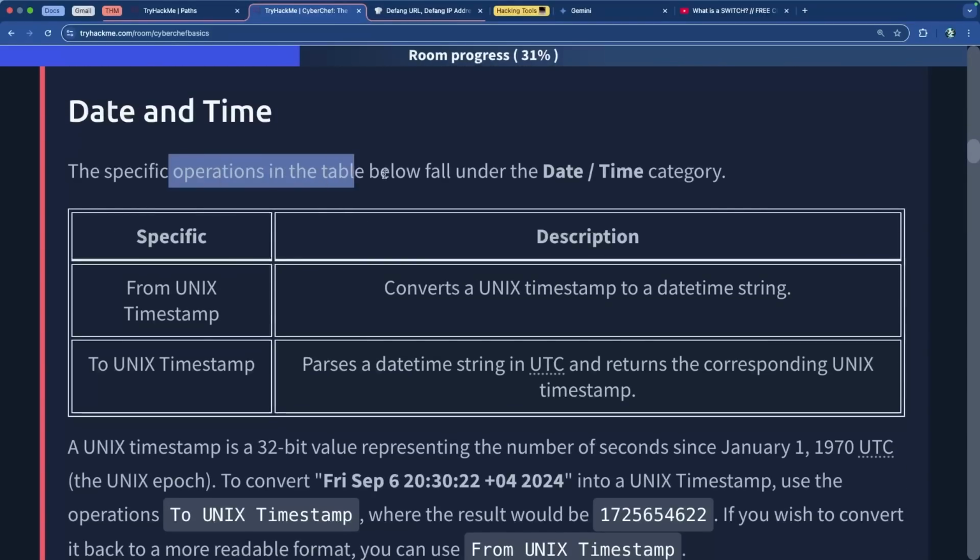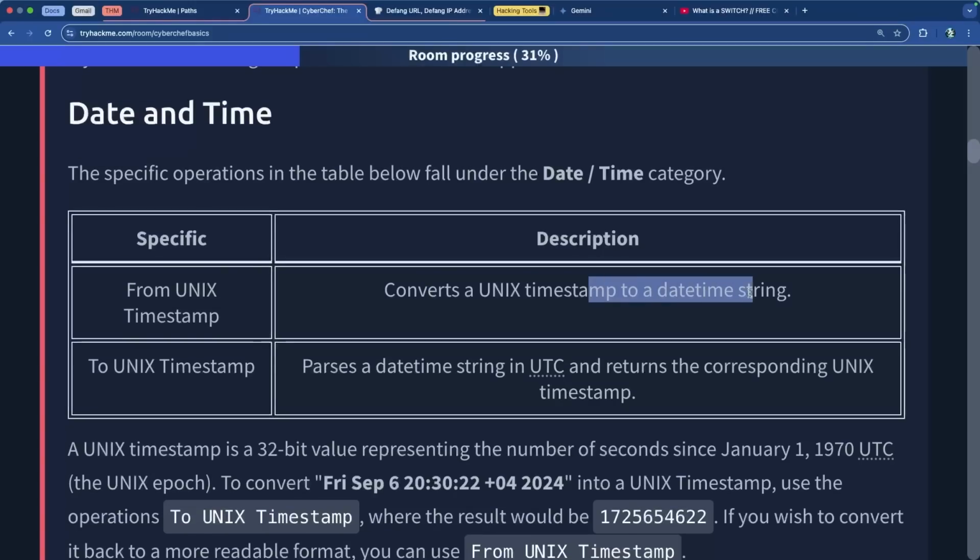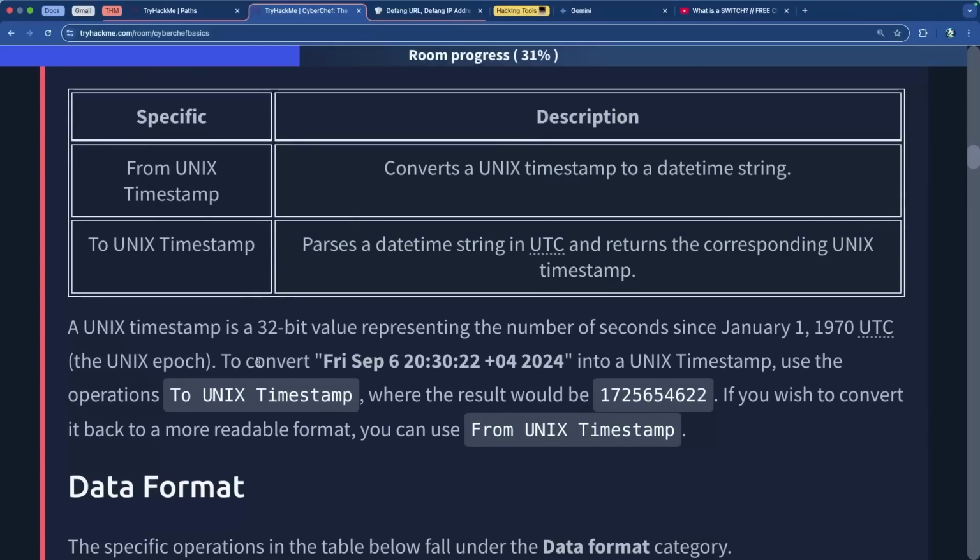Date and time fall under the date time category. So from Unix timestamp converts a Unix timestamp to a date time string, and to Unix timestamp parses a date time string in UTC and returns the corresponding Unix timestamp. Unix is the original operating system foundation that ended up being the foundation for Linux being developed, and Mac OS is actually also running on top of the Unix operating system.